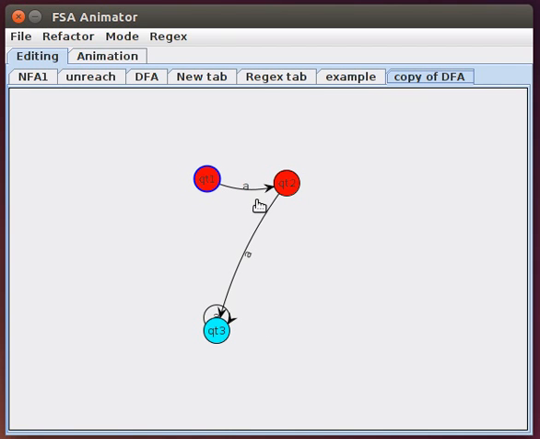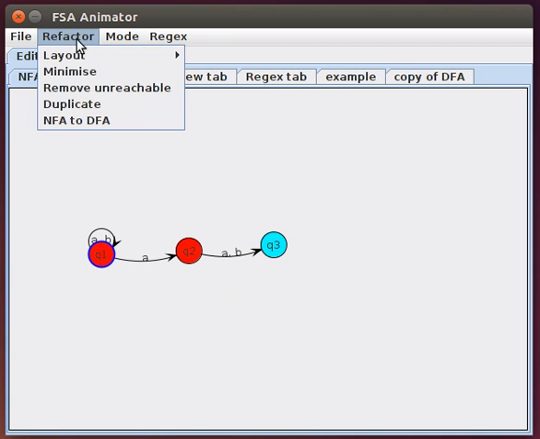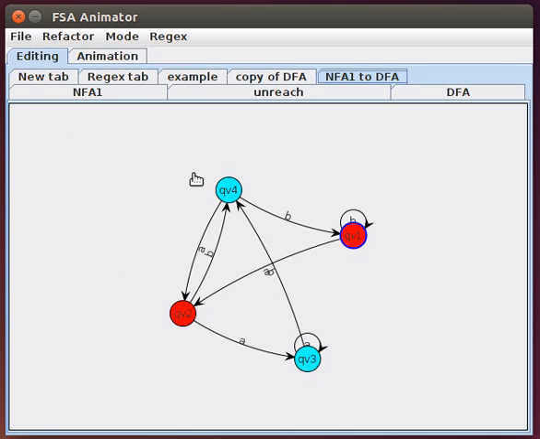There is also the option to convert a non-deterministic FSA to a deterministic one. Using this algorithm and following it up with the minimization produces a minimal DFA corresponding to the starting automaton. These are all the features meant for creating and editing a finite state automaton.